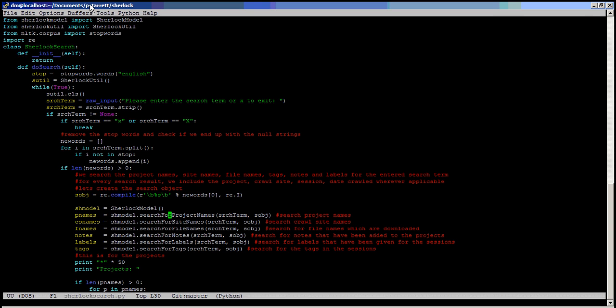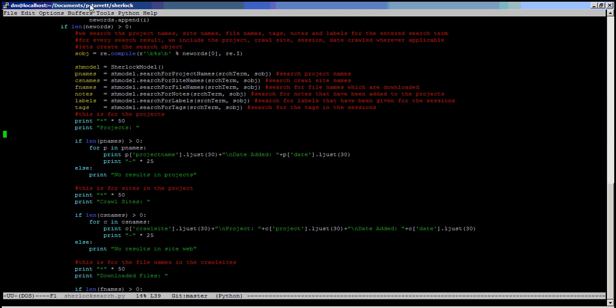Okay, and then we initiate the Sherlock model, and then we call several methods with the compiled regular expression variable, and also the search term. Okay, and these are all lists. Everything is a list here: P names, CS names, P names standing for project names, CS is crawl site names, F names is the name of the files, nodes, labels and tags. Okay, and some formatting here.